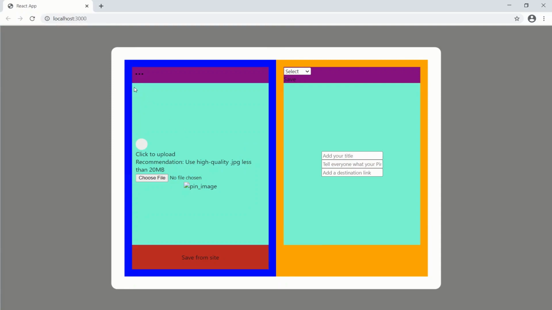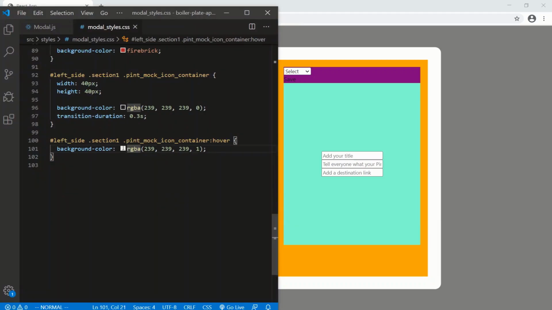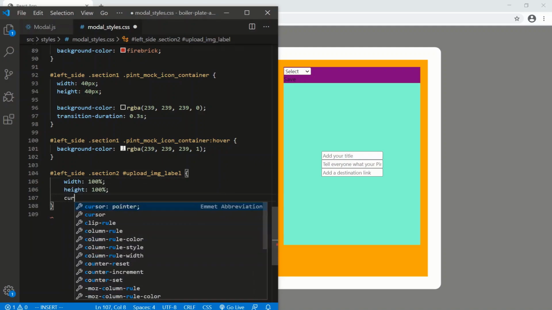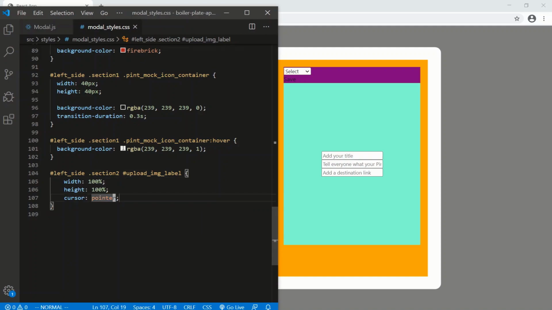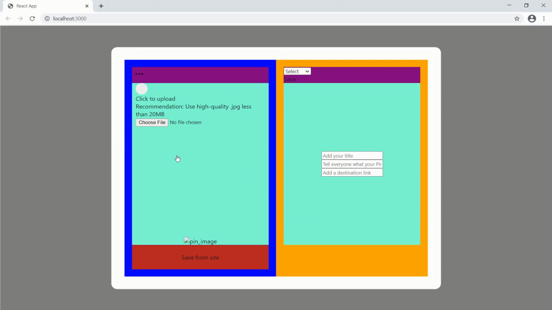First things first, we'll do the label. You can't see the label, and we'll hide the choose file thing. So this left side, section 2, hashtag upload image label. We'll just do a width of 100%, a height of the same, and a cursor pointer. Let me copy this, paste this. In the label, there's the input. We'll just do an opacity of 0, a height of 0, and a width of the same. Make sure we hide that.